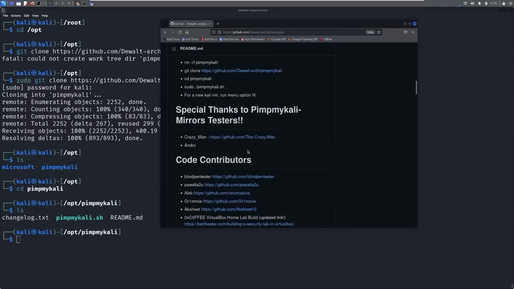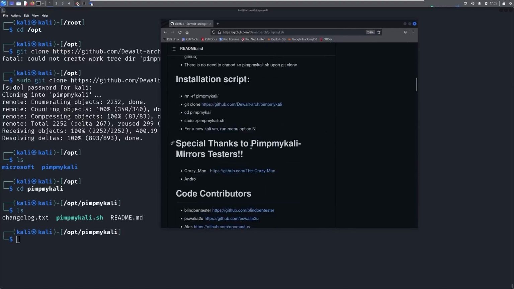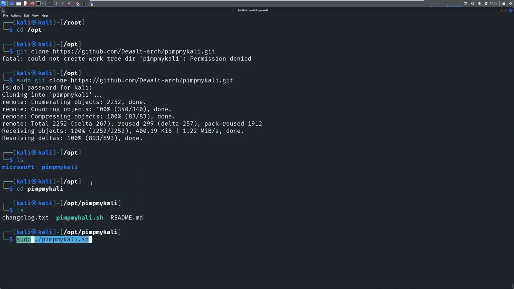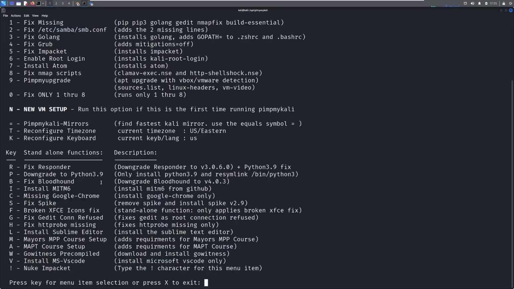Any decent GitHub will say, hey, here's how you run this script. So it says, hey, you just run sudo pimpmykali. This is for a new Kali VM. You just need to run menu option N. We're going to copy this and paste it. And then we're going to run it.